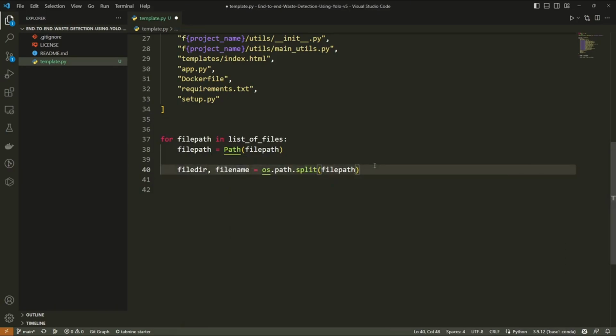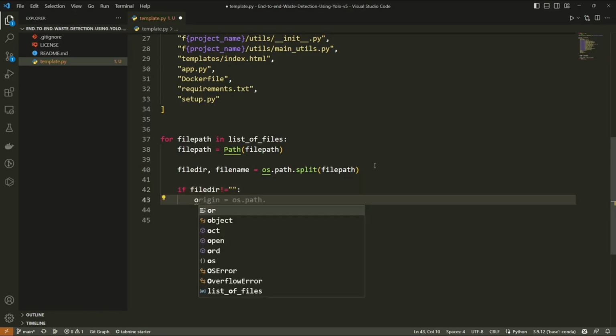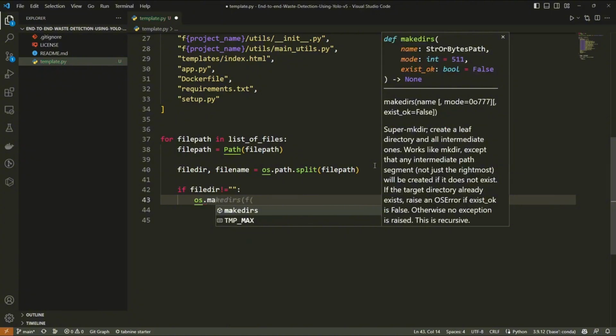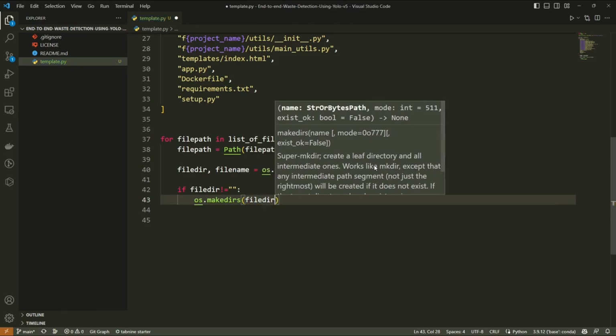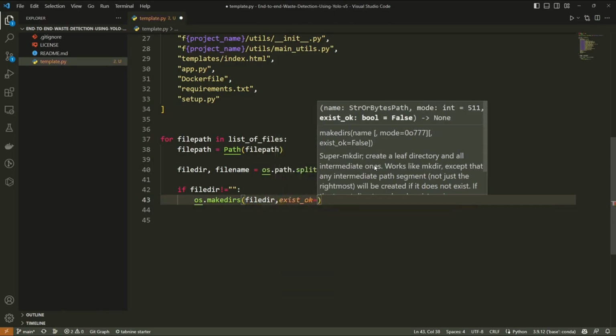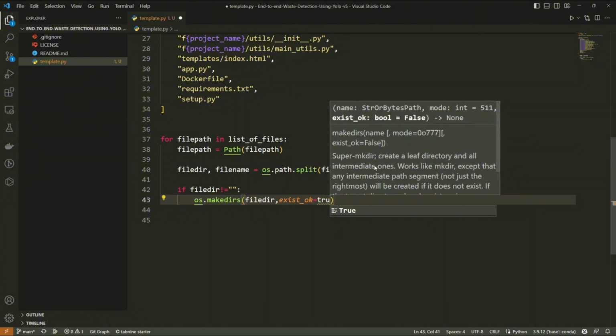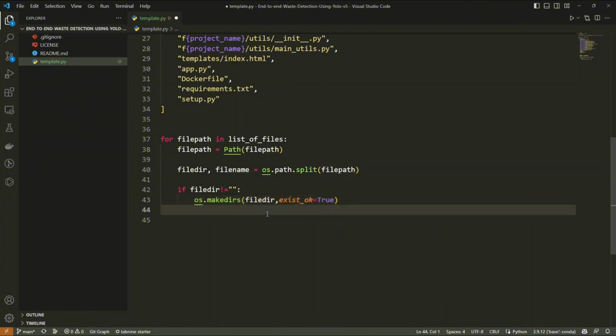After that, first of all, I will create the file directory. For this, I will write one condition: if my file directory is not equal to empty, I will create this folder. I'll write os.makedirs, and inside that I will pass my file directory and one parameter called exist_ok equal to True. Because let's say if you already have these folders, they won't be created, and if they are not present, it will create them. This parameter will help you do it.